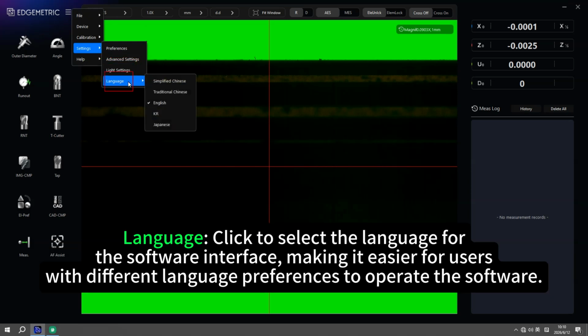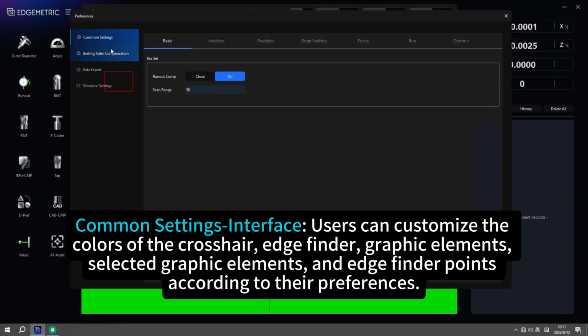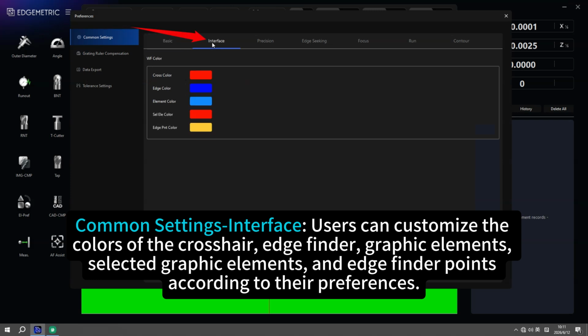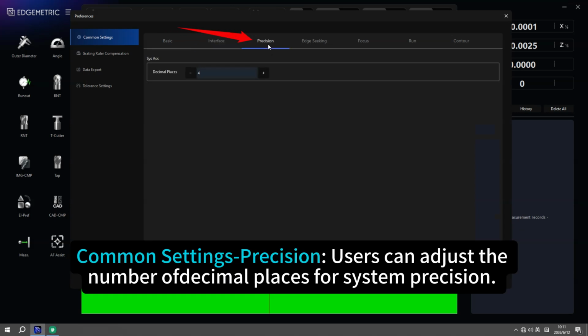Language. Click to select the language for the software interface, making it easier for users with different language preferences to operate the software. Common settings, interface. Users can customize the colors of the crosshair, edge finder, graphic elements, selected graphic elements, and edge finder points according to their preferences.